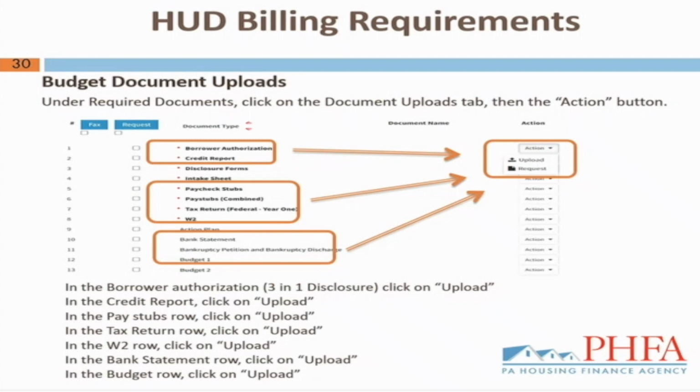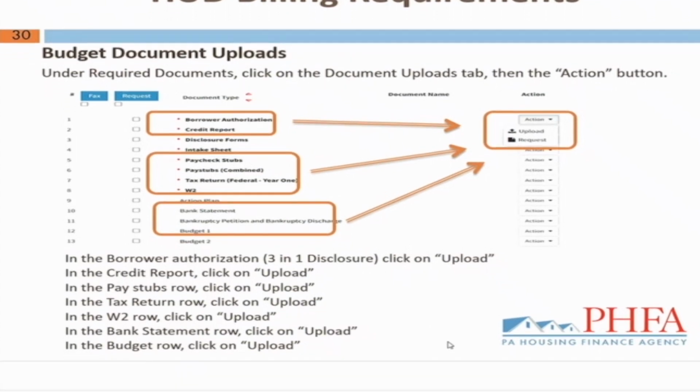So underneath the document uploads, for the required documents, this will be the Upload tab. So you see all the required forms here on the left-hand side that are in the text boxes. In the borrower authorization, the 3-in-1 disclosure, click on Upload, as well as for the credit report, pay stubs, tax returns, W-2s, bank statements.